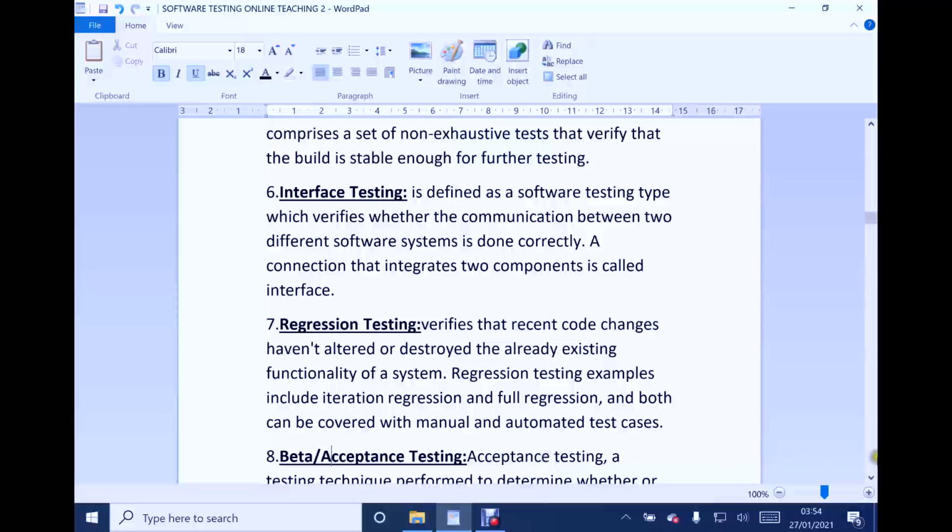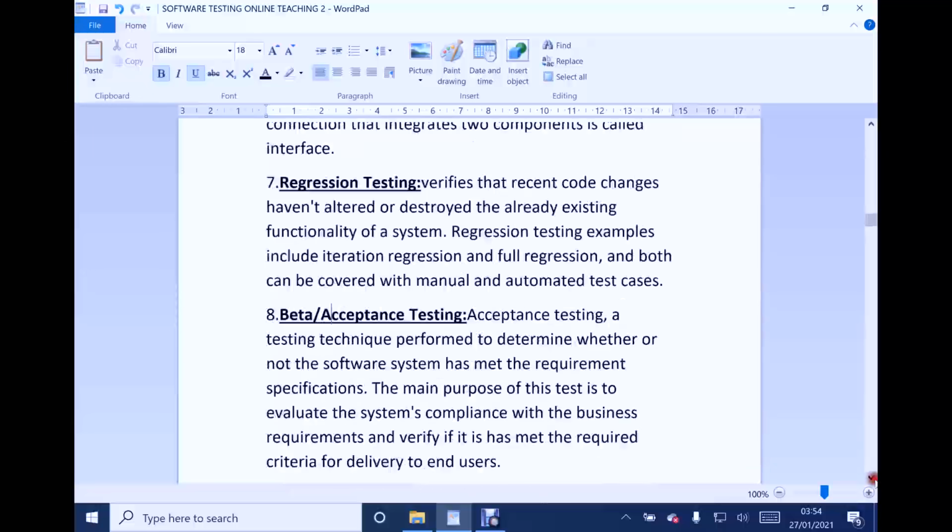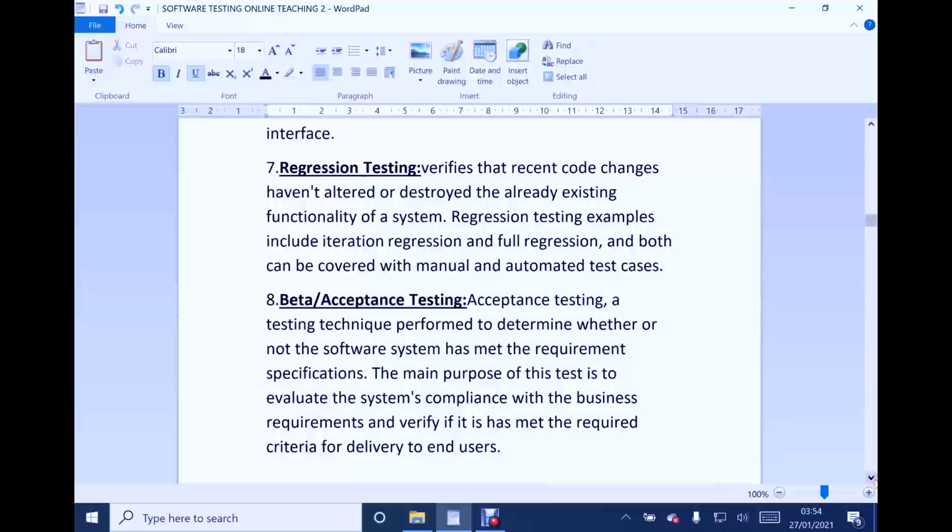Then the last one is beta acceptance testing. I explained in my last video what beta testing is all about. In beta testing, after the software is developed, the developing organization sends it to their prospective customer, at their place, for them to check whether the software actually meets their requirements and is okay for them. If they are okay with the software, they'll go ahead and buy the business.